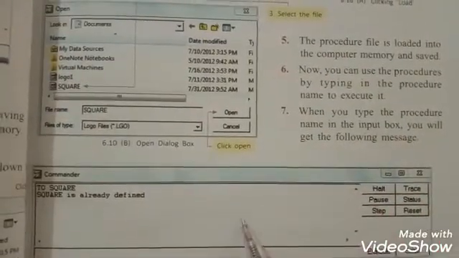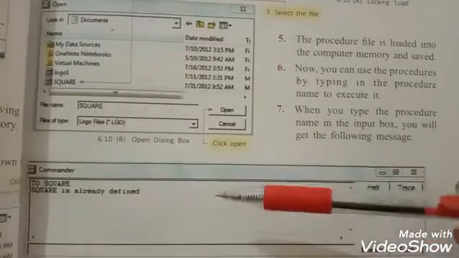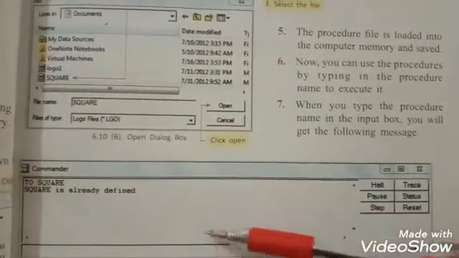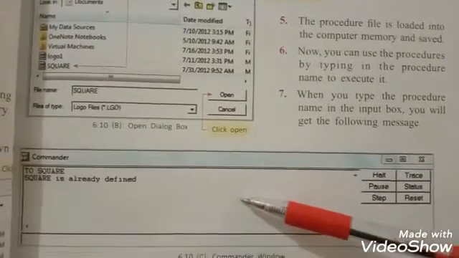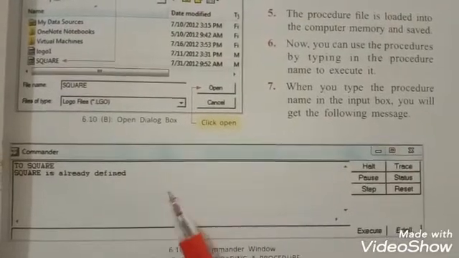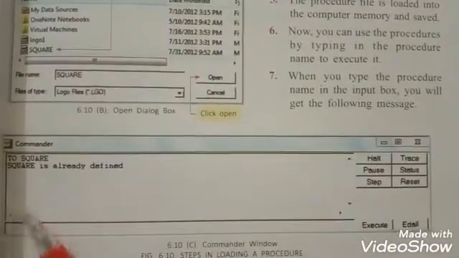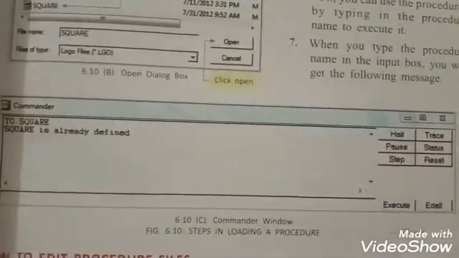When you click Open, the procedure file is loaded into the computer memory and saved. Now you can use the procedure by typing in the procedure name to execute it. When you type the procedure name in the input box, you will get the following message on the computer screen.